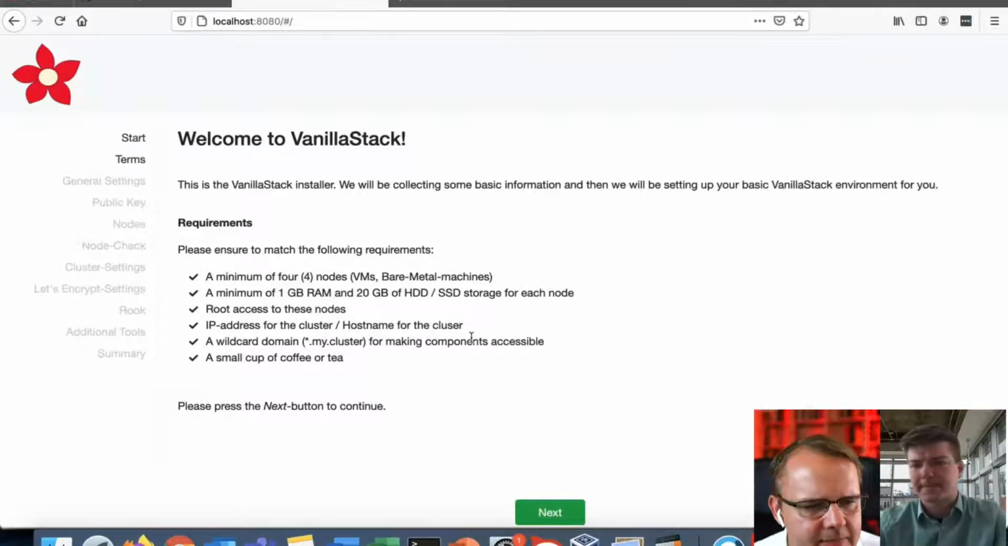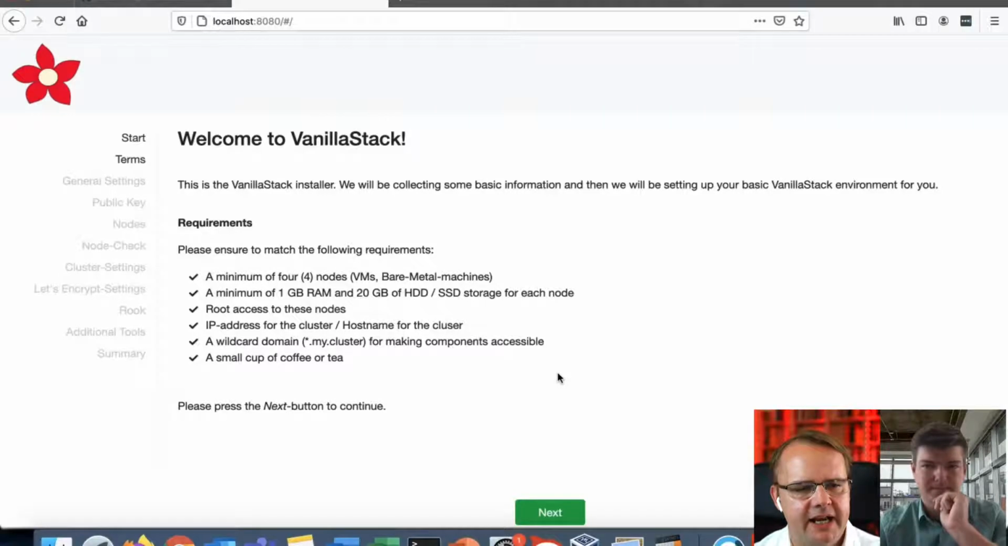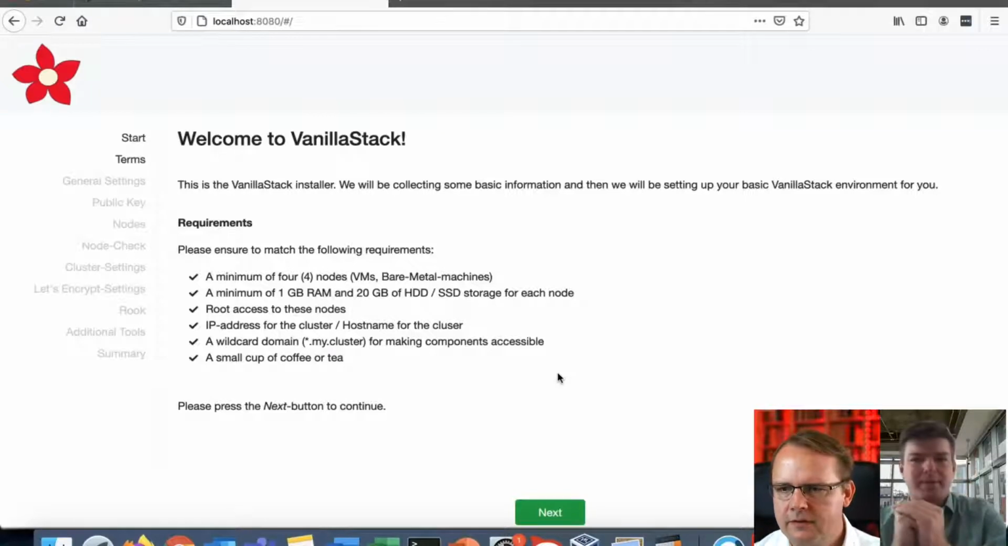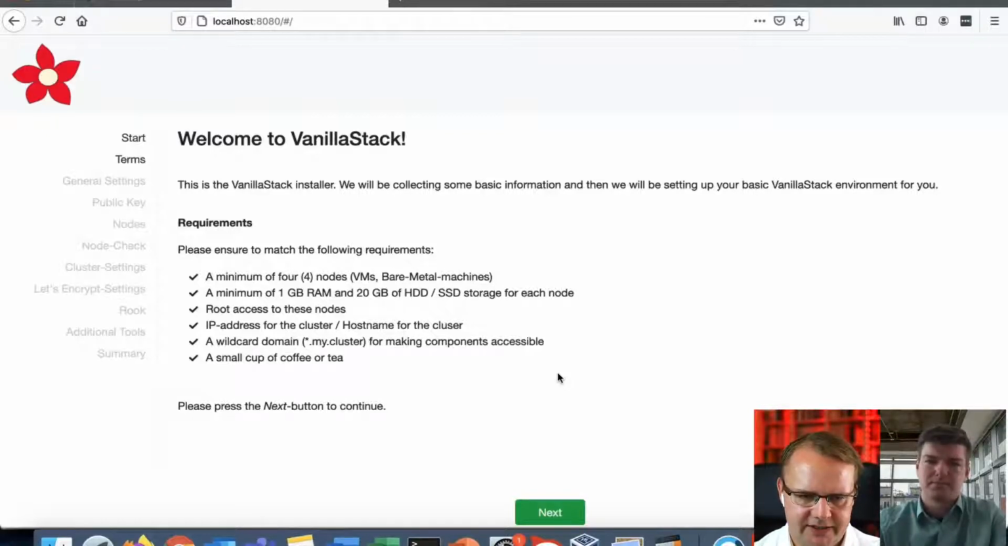But here are some requirements: a minimum of 1 GB of RAM, 20 GB of HDD storage, root access to those nodes, and the IP addresses we would need. I see a wildcard domain. Can you perhaps explain why we would need a wildcard domain? Yeah, we are deploying a bunch of tools, and some of these tools are exposed to the outside world. So, for example, if I'm deploying a Grafana dashboard, it would be nice to be able to access it. For this, some endpoints are created, and a wildcard domain makes it very easy to handle. So you don't need to add any kind of endpoint specifically to the domain. It's just resolved towards either the cluster or your load balancer.